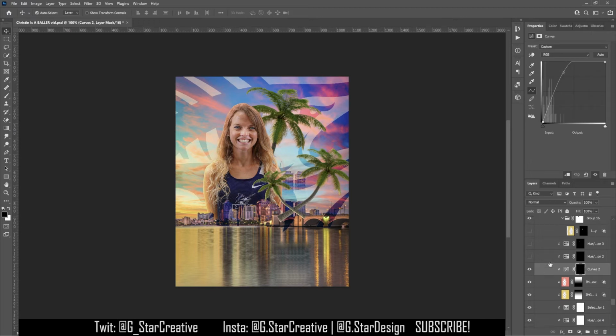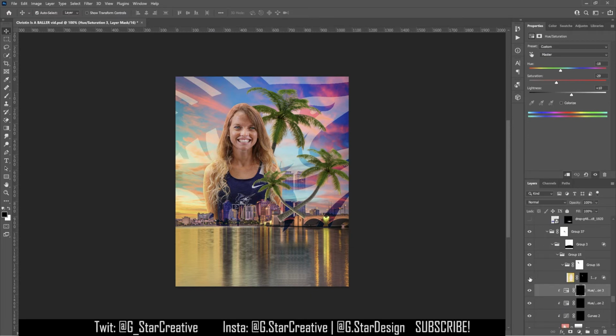Then I added a curves layer and way overdid her eyes, but we'll fix that later. And then I probably tweaked the color of her eyes, which I could never actually figure out the color of, so I had a lot of struggle with that, but we fixed it in the end.